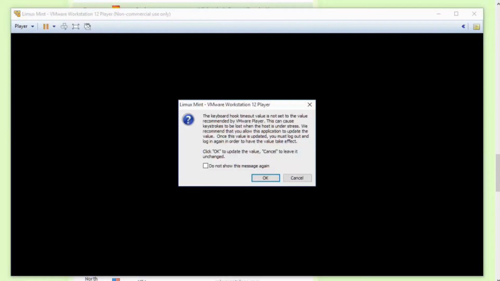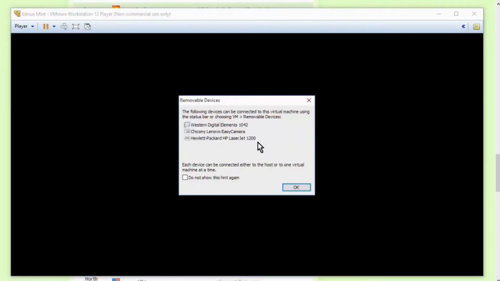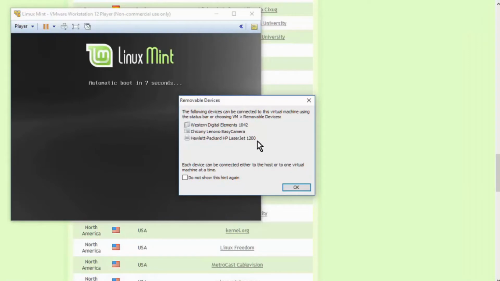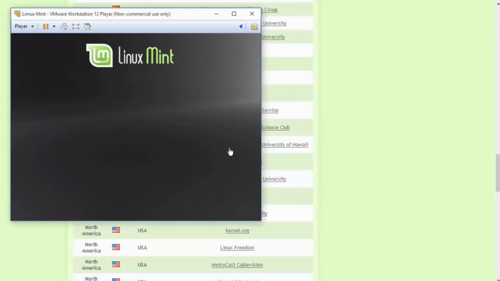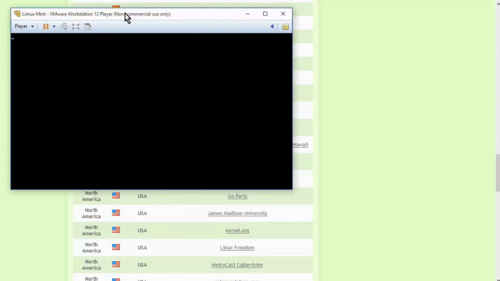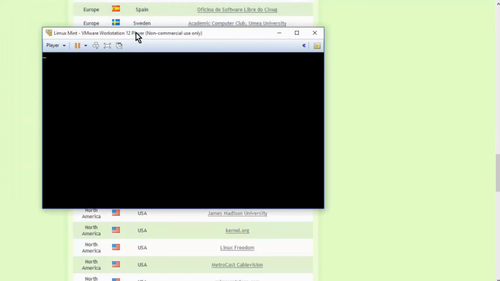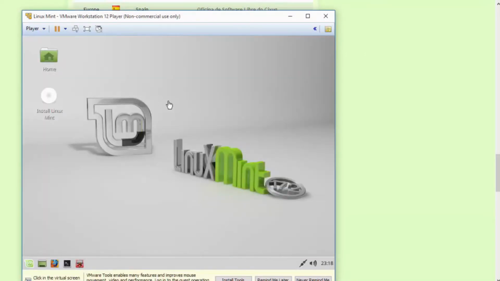Okay, we're getting an error about the keyboard, and remember we had enhanced keyboard at the beginning, but I decided not to take it because I didn't want to do a restart. That's why we're getting this message. I'm just going to click OK. Okay, so it's showing us what it can contact. I'm just going to click OK, and you'll see here that our Linux Mint installation is starting up. Okay, so the install is going now. Okay, so we're through the install.